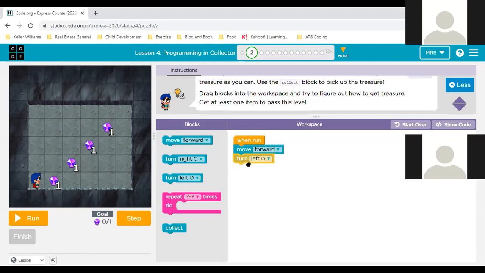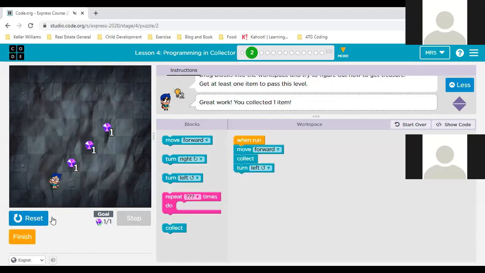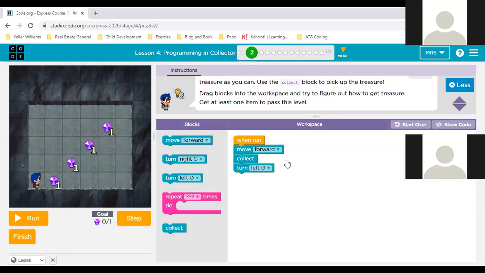Before we turned left, there was something you need to put. This one. Collect. Let's see why I'm saying that. The step, move forward, and now we need to pick up the diamond. So the next one is collect. Do you see? And then turn left. Right. Reset, we're not finished. Very well done. Thank you for your input, Matlotlo.